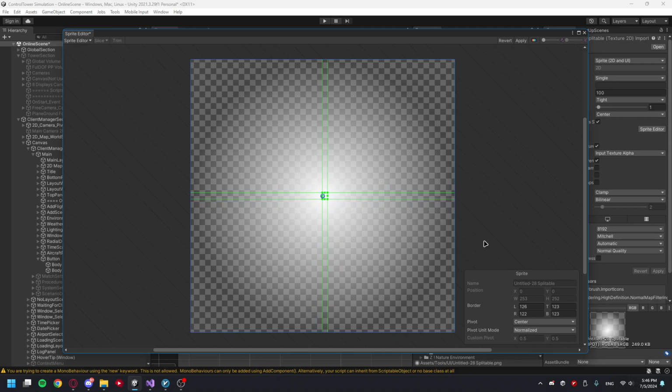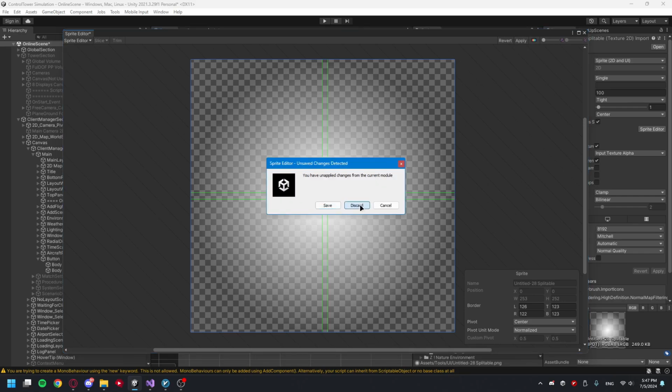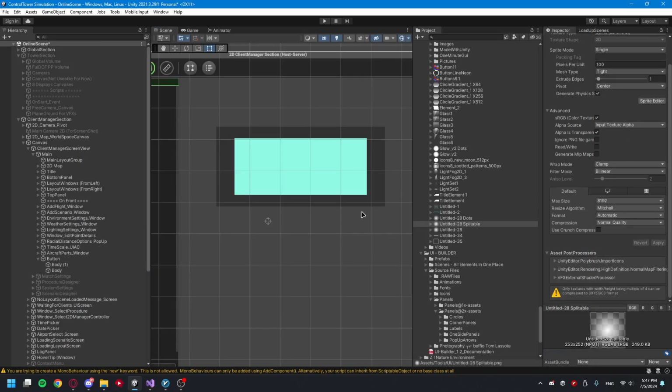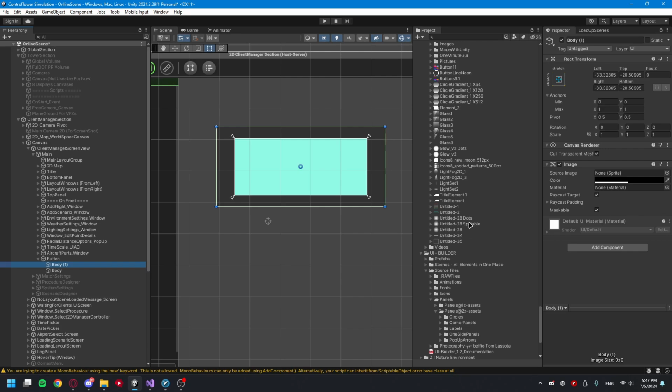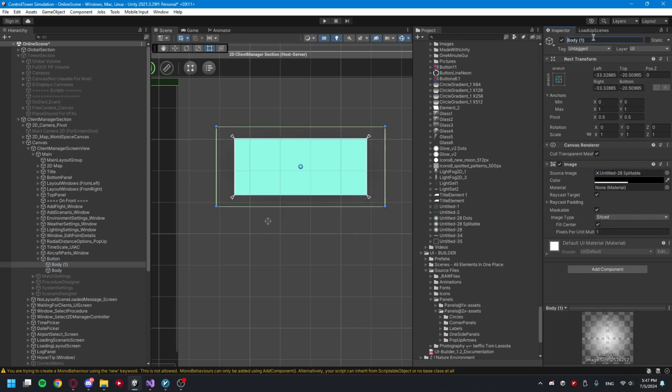Why are we doing it? Because we want it to be resizable with the shape of the button, right? So we do this, then we apply it, and then we close it. Discard for now because I already did it, and I just give it to my shadow. Also, let me rename this to shadow.